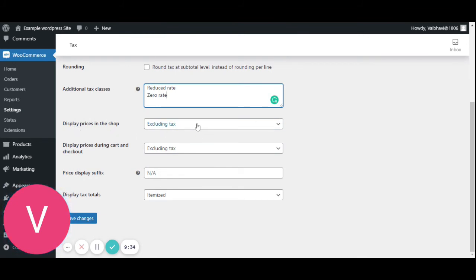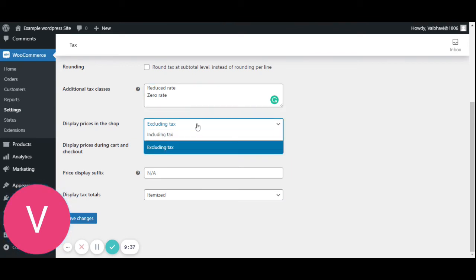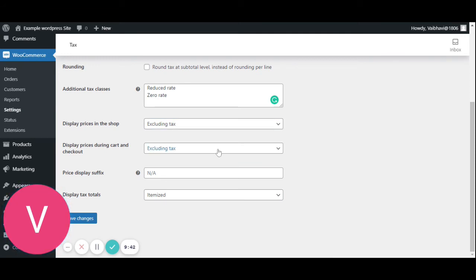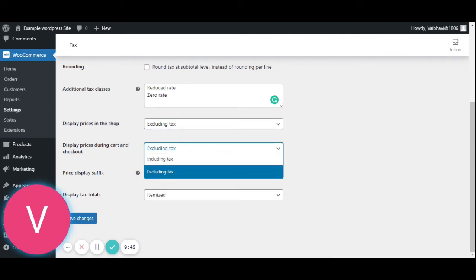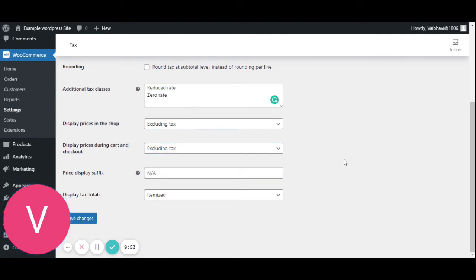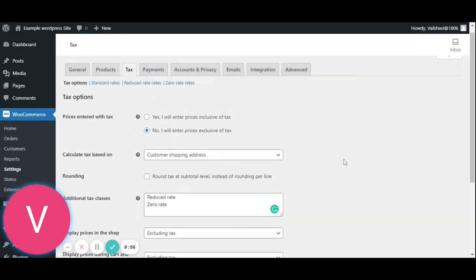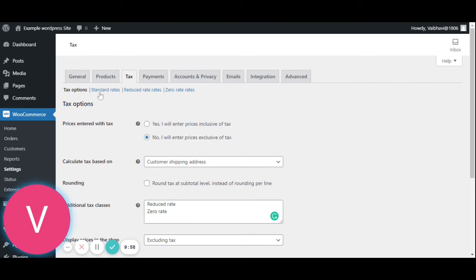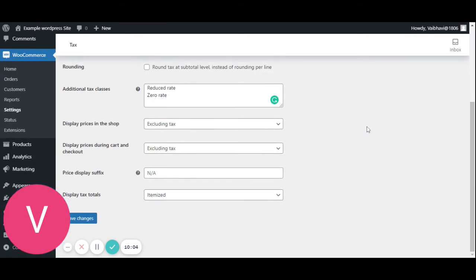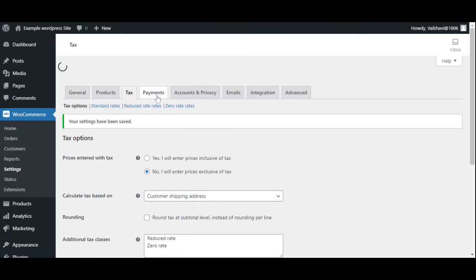If you want to display the prices on your website including the tax or excluding the tax, that is also available here. Here you can check if you want to display the prices in your cart and checkout including the taxes or excluding the taxes. You can make all these changes regarding taxes over here. You have standard rate taxes, reduced rate taxes, and zero rate taxes. You can make any kind of changes you want regarding tax in the tax tab. Then save changes. Then you have the payments option.